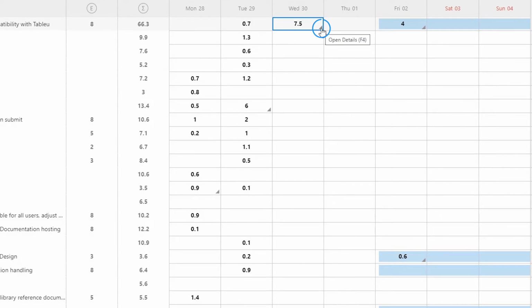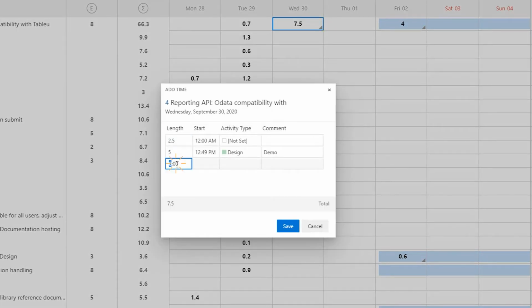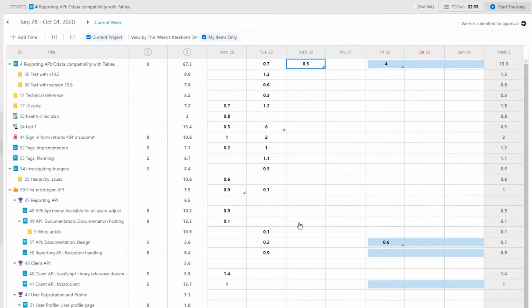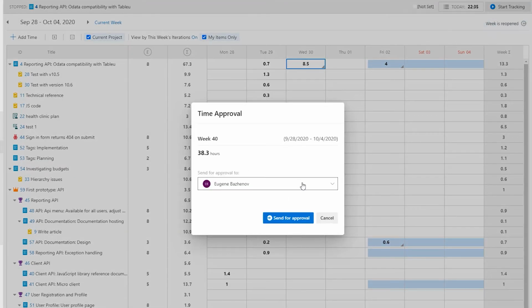or you can open the list editor on a cell, which allows you to add a single or multiple time records. Now, you have a whole spreadsheet for a single task on a single day. And if necessary, you can also submit your time to your manager.